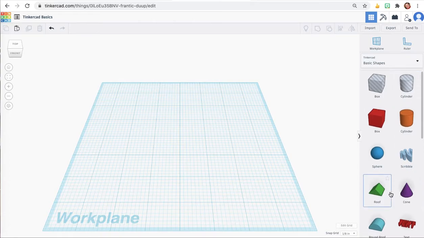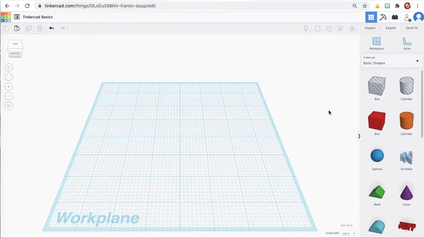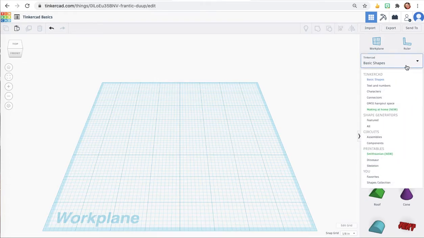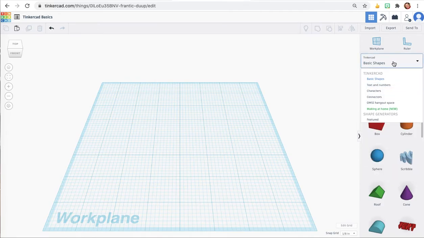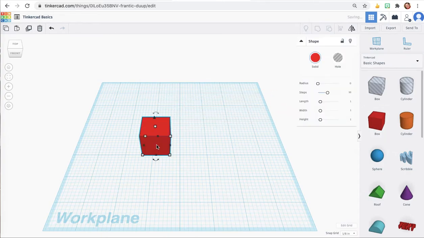These are some basic shapes over here. You can scroll down through there, and these are shapes that you can put together to make your objects or make your base. There are more shapes up here that you can definitely explore and see what's there, but your basics are always on this first page, and that's all we're going to use today. So the first thing I'm going to do is just click on that box, hold it down, and drag it over to my work plane.